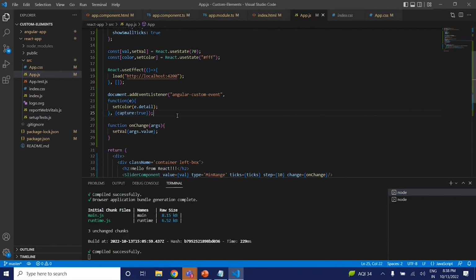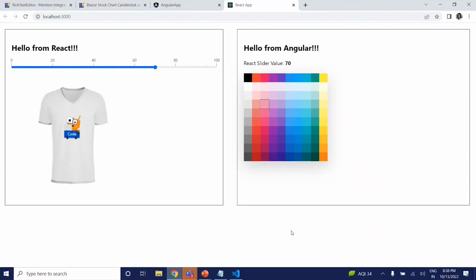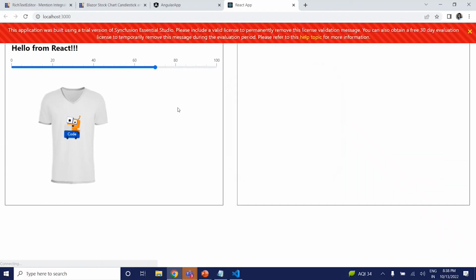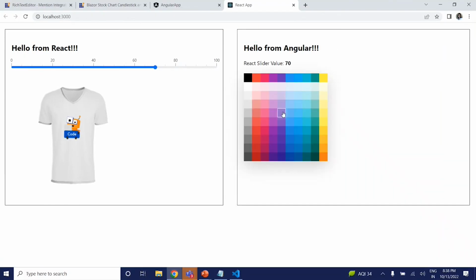Both the projects are running. Let's see now whether the color that we choose from here is getting applied. So yes, the value that we select, I mean the color that we choose from the color palette, is getting applied to the picture in the React section.